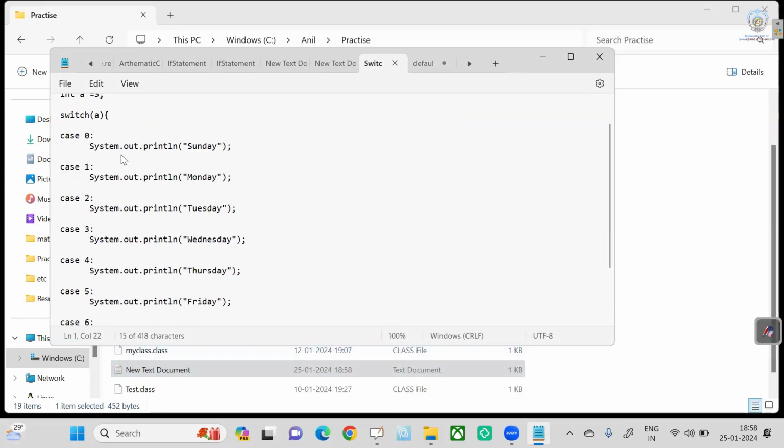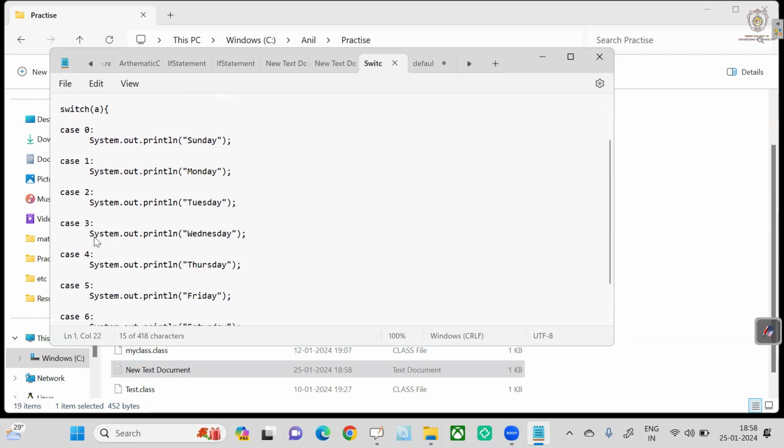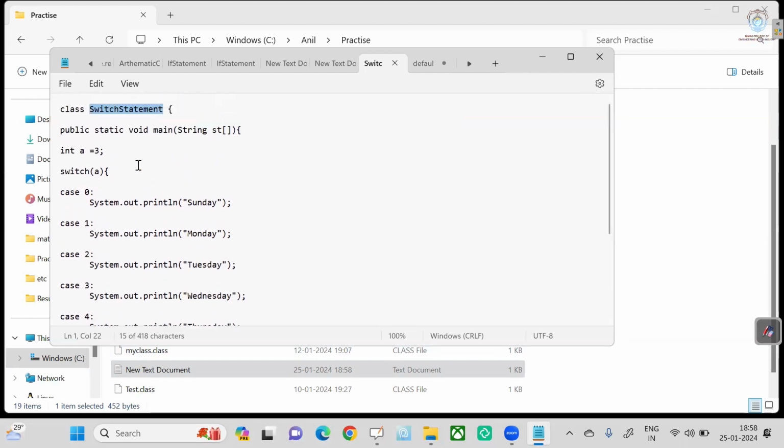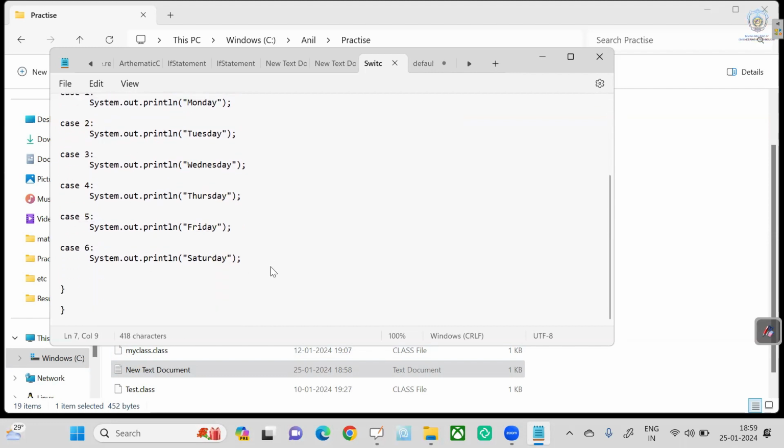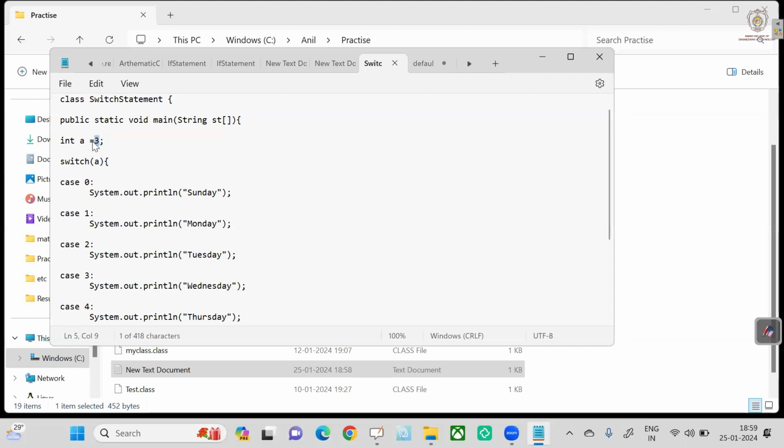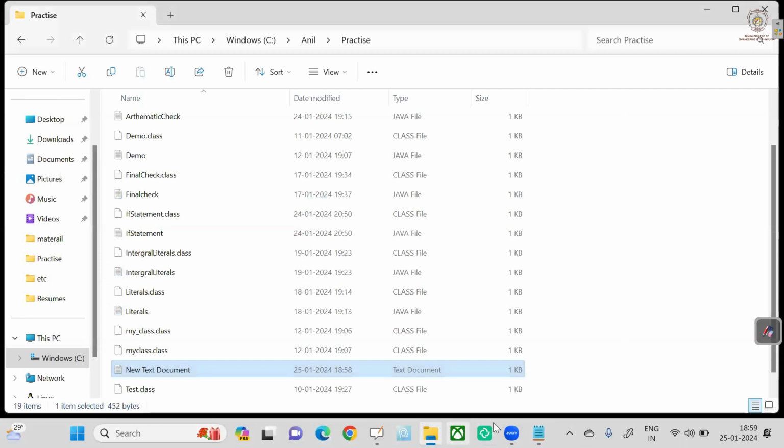So this now has only the 6 cases. If I provide anything apart from 6 as an input, it will not say anything to me at the moment. Assume that this is the number coming from somewhere, from the front end, and that number we are passing to the switch statement.